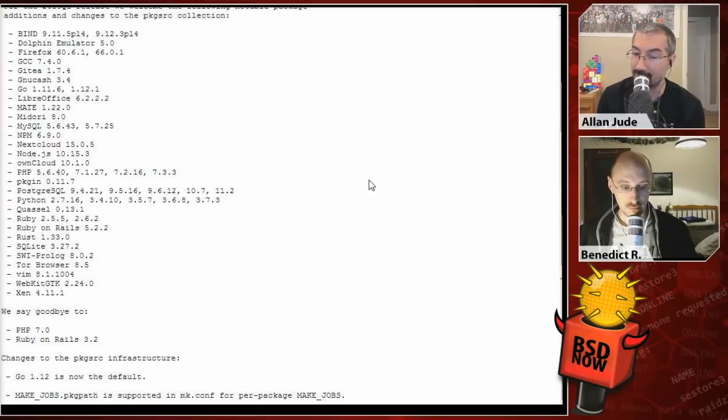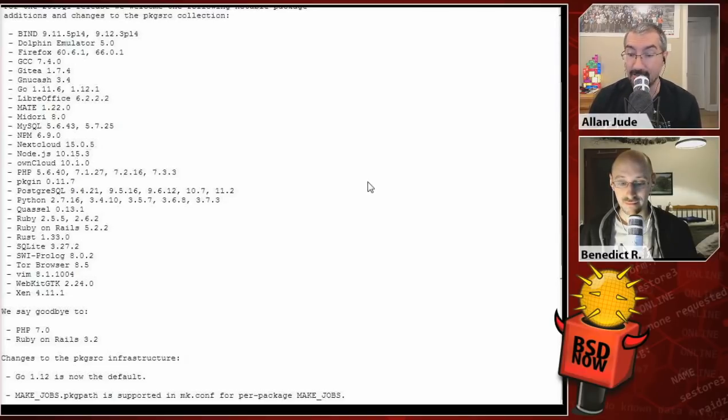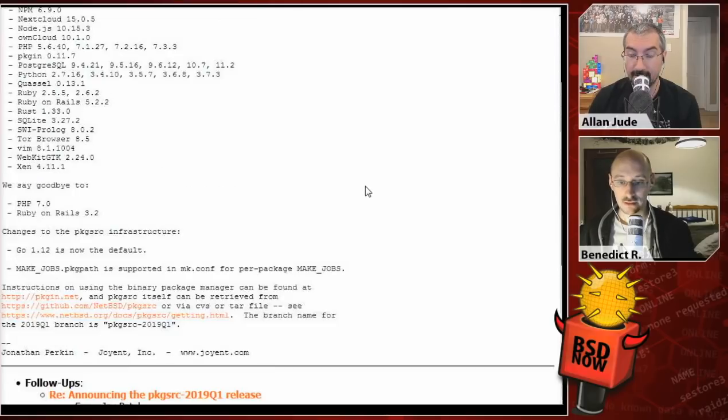My favorite, Quazzle 0.13 is available. Here we go again. Ruby 2.5 and 2.6, Rust 1.33, SQLite 3.27, Prolog 8, Tor Browser 8.5, Vim 8.1.1004. That's a lot of patches. WebKit GTK 2.24 and Zen 4.11. And they removed PHP 7.0 and Ruby on Rails 3.2. Yeah. And Go 1.12 is now the default.